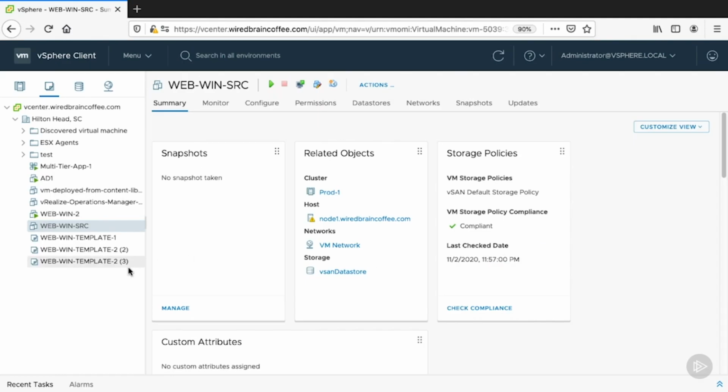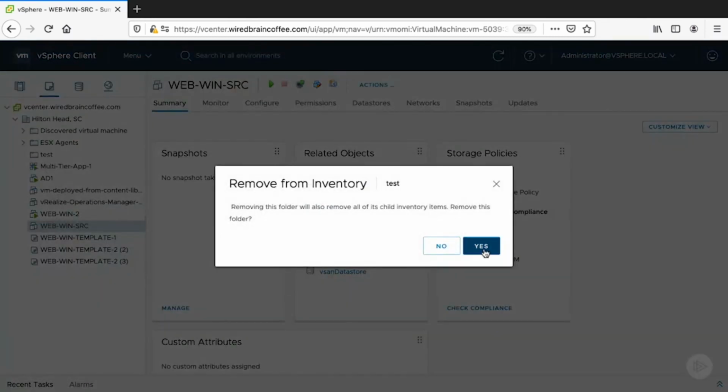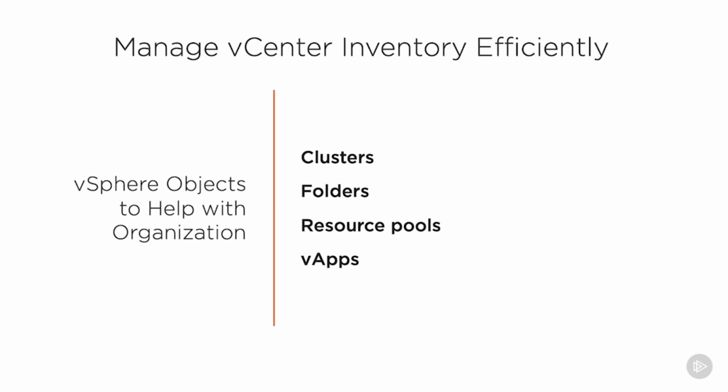I'll just call that test. And then I can easily drag and drop virtual machines into this point of organization that we just called test. Let's go ahead and put that back how it was and remove the test folder that we just created. So those are some of the different types of vSphere objects to help you organize your vCenter inventory more efficiently.